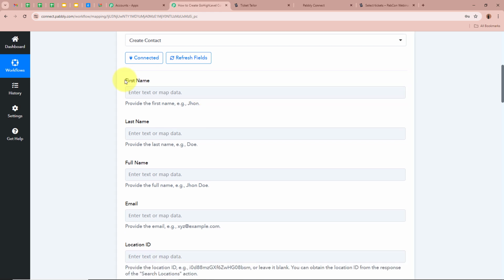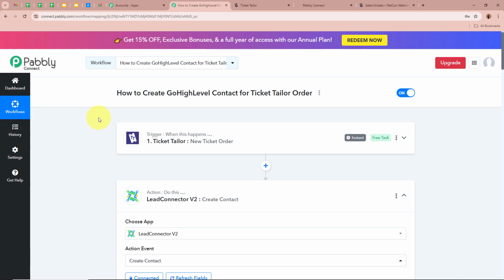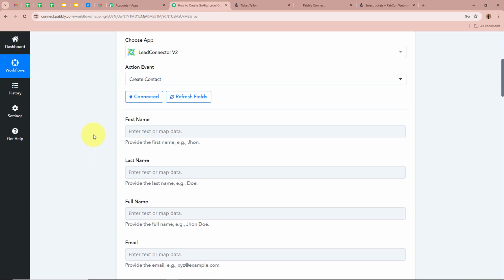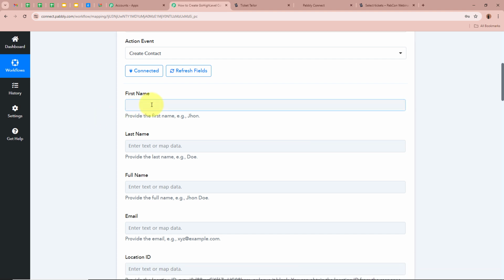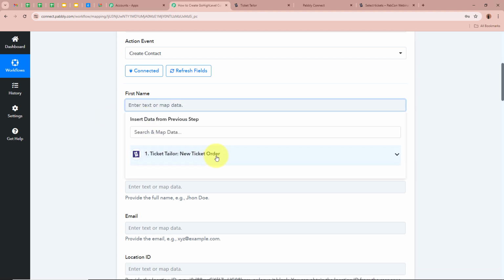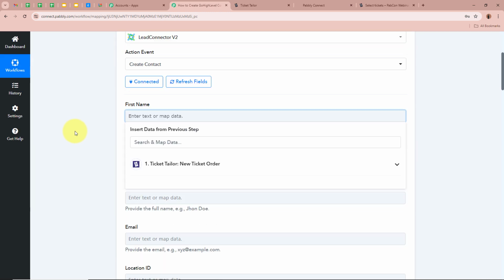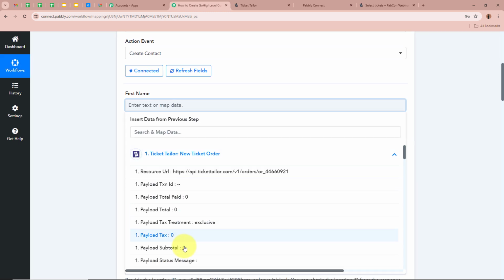After authorizing, firstly it is asking for the first name of our contact. For the first name of our contact, we are going to map the data. Mapping means inserting data from the previous step of our workflow. And how are we going to map the data? As soon as we click on this field, it says Ticket Tailor New Ticket Order. This was the previous step of this workflow, and as soon as you click on this arrow, this was the same response that was captured in our previous step.